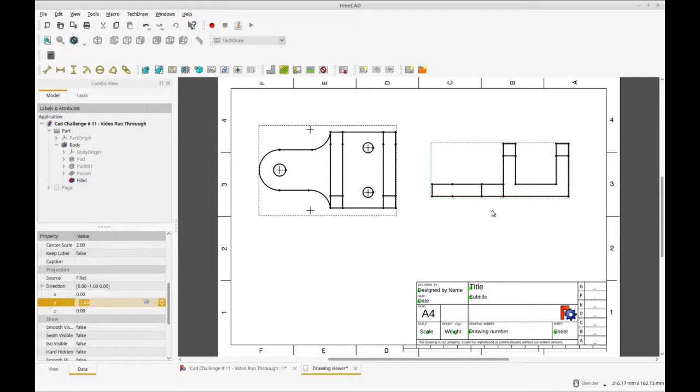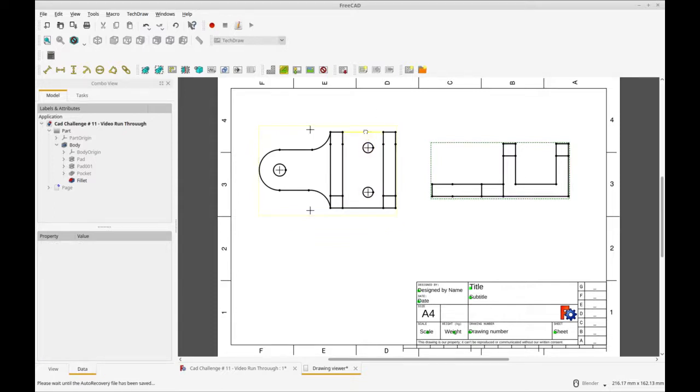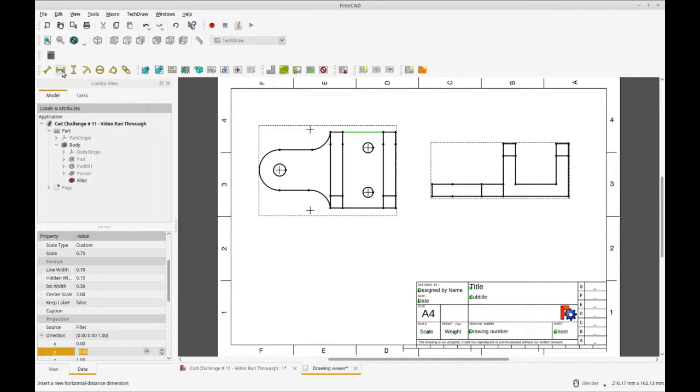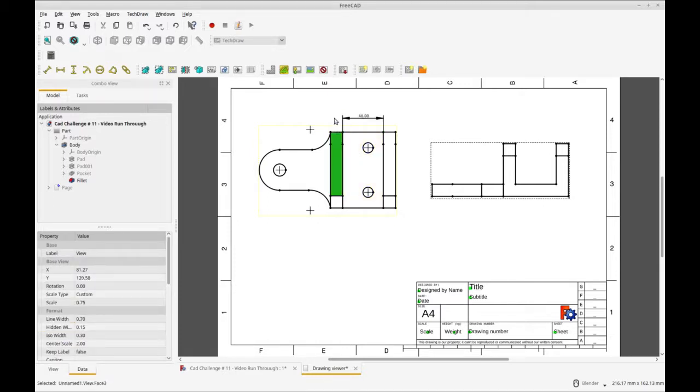So now to add some of the dimensions. FreeCAD TechDraw doesn't have the exact same capabilities as some of the other CADs, so the dimensions will be slightly different. To add line dimensions, you can select a line and then click the line dimension, and you'll see 40 is added there. I'm not going to do this, but I'll show you on this one that you can change the fonts so you can make them fit nicer to your heart's content.